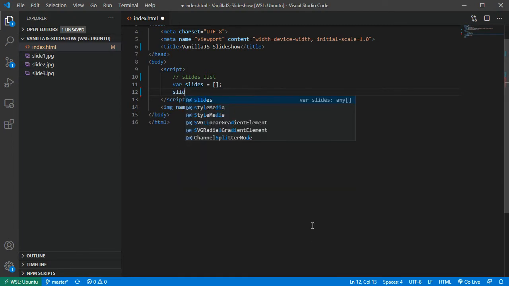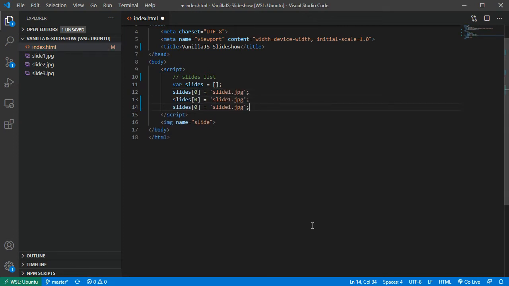So I'm going to have slides index 0, and I'm assigning slide1.jpg like this, and I have 2 more for slide 2 and slide 3, and the index is going to be 1 and 2.